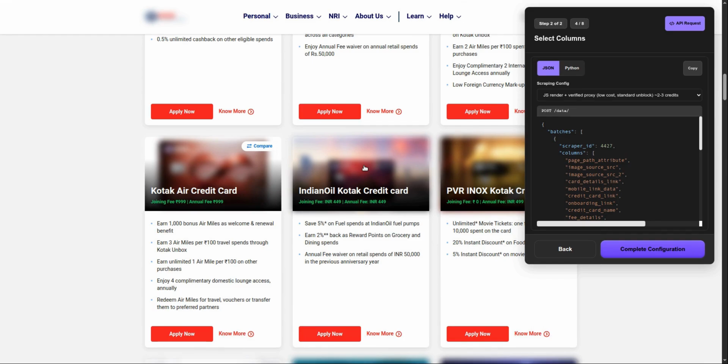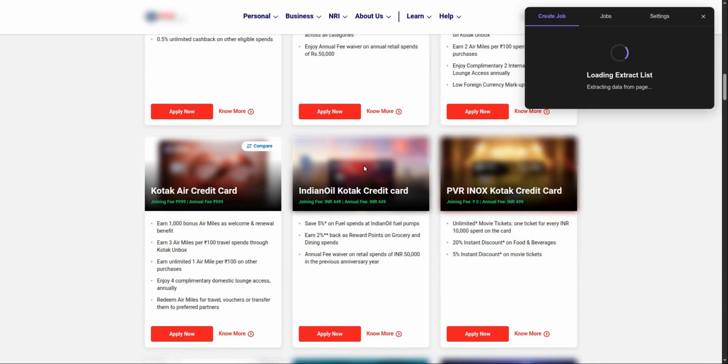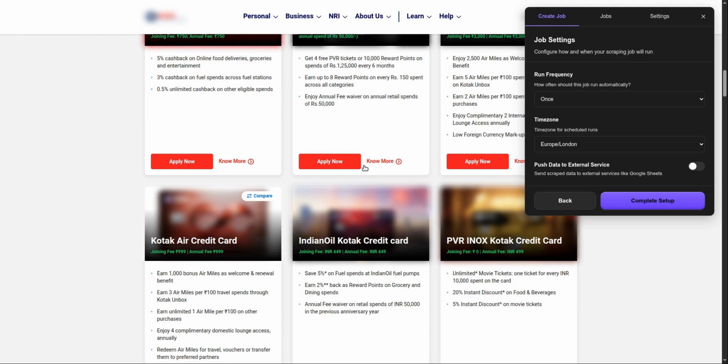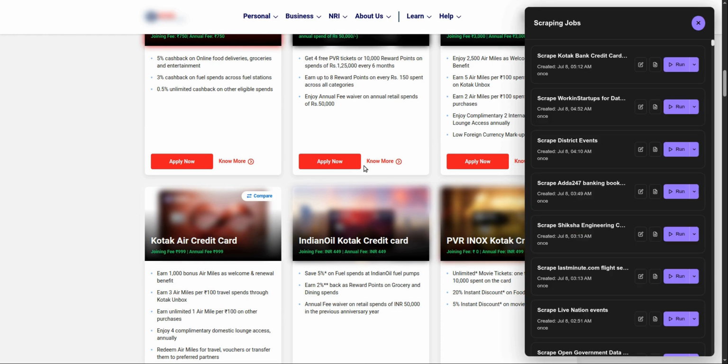Hit the violet button to finalize the setup and save the scraper. Pagination detected and locked in, no manual setup needed. If none applies, simply continue. Final screen. Set a frequency here if you want Minexa to rerun this automatically, then complete setup. Just click Run, and the job is live.